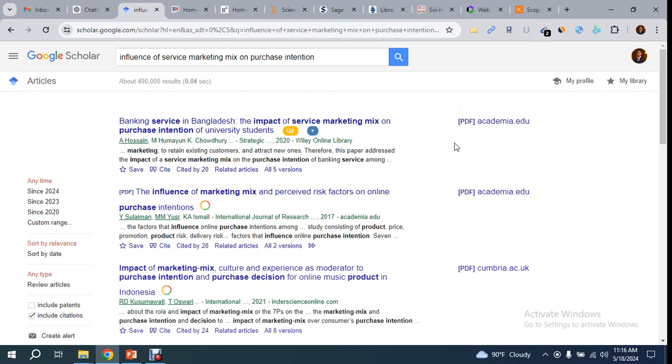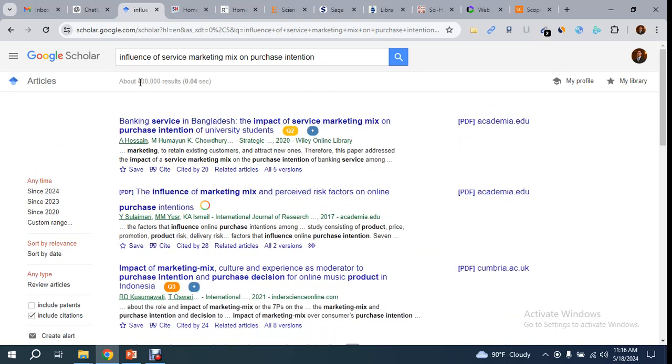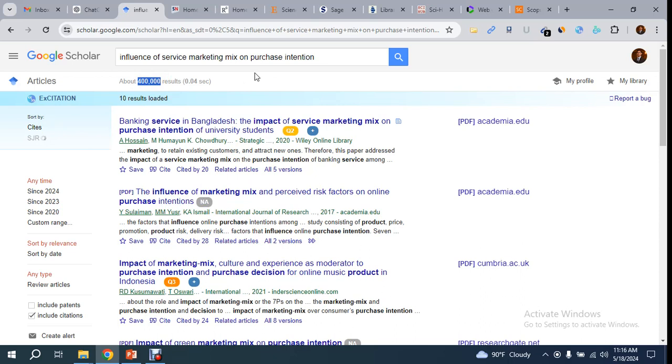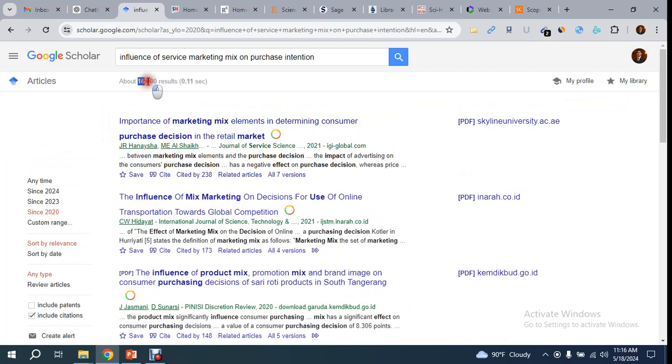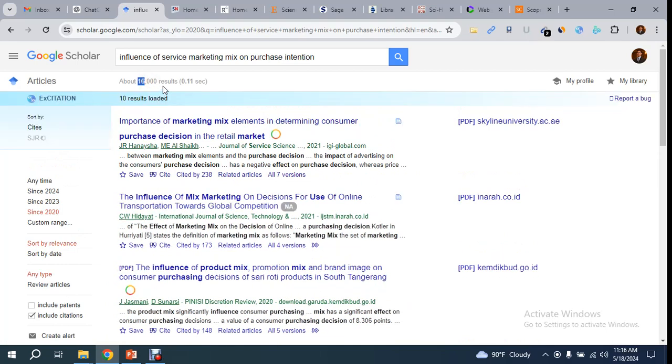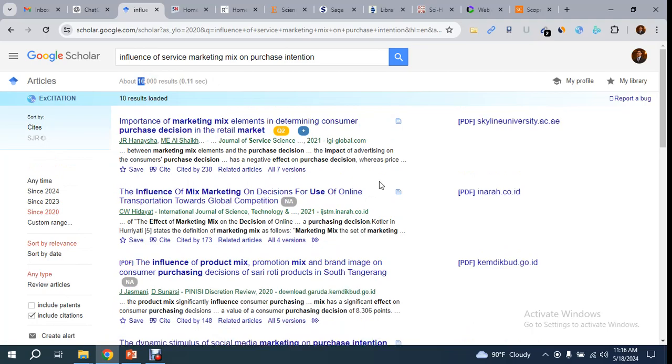When I search with this topic, you can see the result is around 4 lakh. It is not possible for me to read all the papers, so I need to make it more specific. You can change the range. Say I want to read the latest articles since 2020. You can see that only 16,000 results appeared. It is now much more relevant because I am only reading the latest journals.